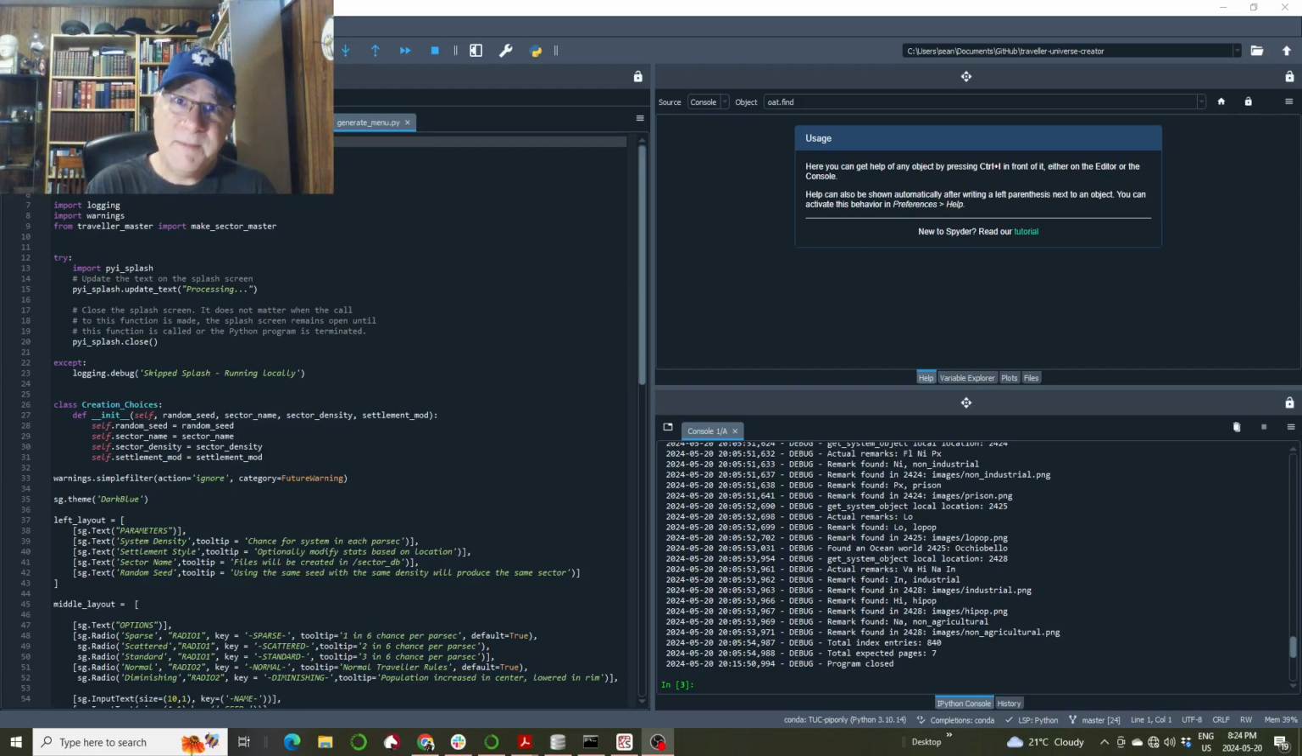Just wanted to give you an update on some work I'm doing on the Traveler Universe creator we've got. So this is just a quick tour of a few functions we've added to the browser.